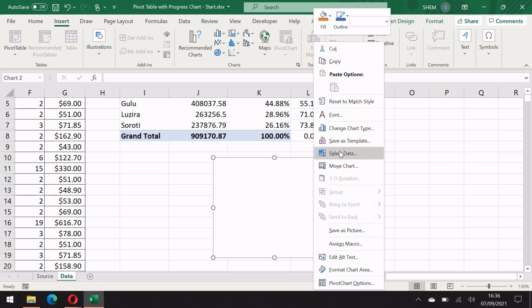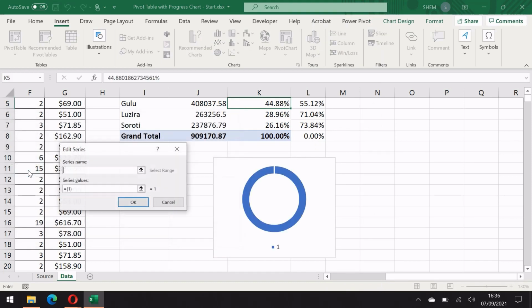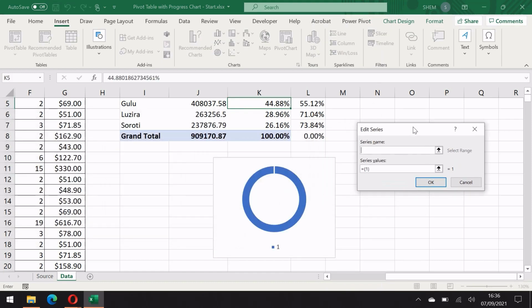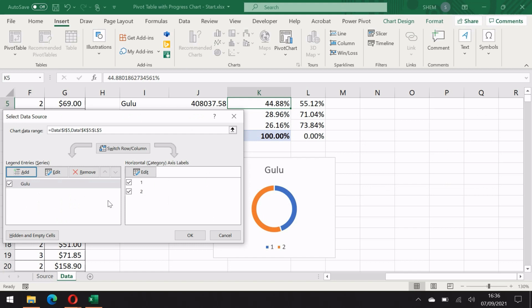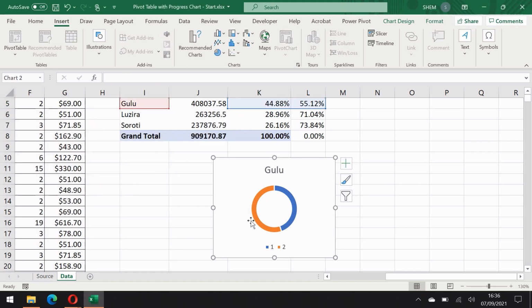Okay, so now let me go back to select data. Let me go to add. And so here in series name, I select Gulu, which goes in there. Series values, I select this, click OK, and that's good to go here.